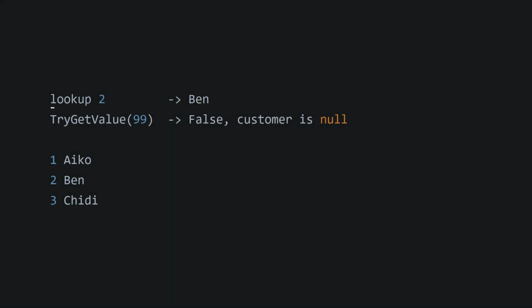Run it, and the lookup by identifier comes back immediately with the right customer. The TryGetValue call on a key that does not exist returns false and leaves the customer as null with no exception thrown. And the walk over all pairs prints every identifier and name. The same data as the list version, answering a different question.